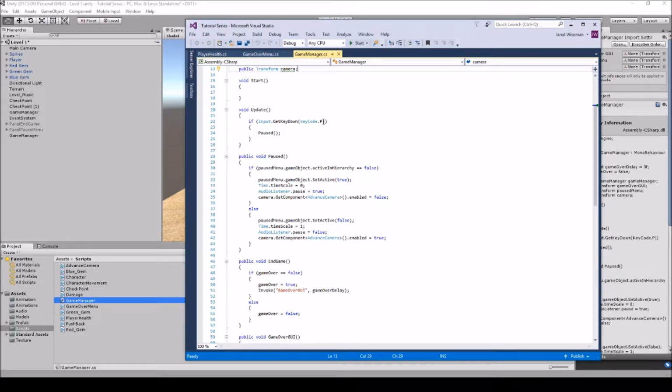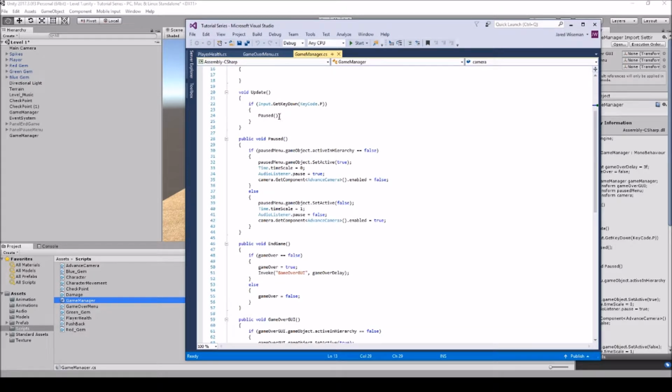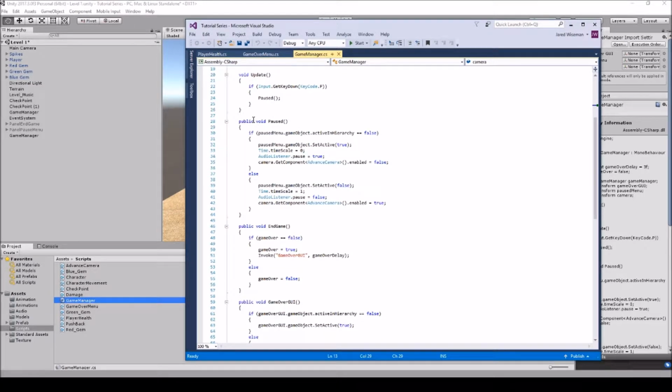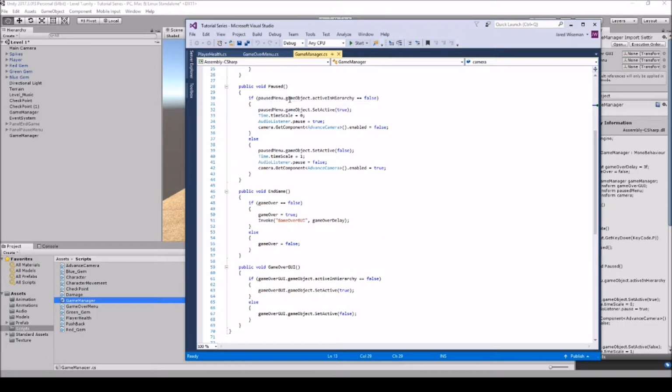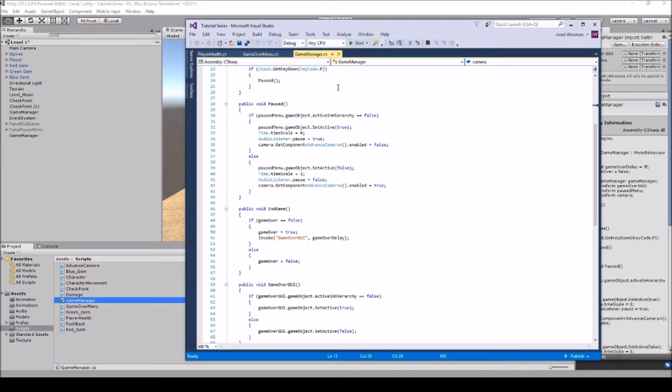You can set it to whatever you want as the KeyCode. Then I did Paused, so it's going to call the pause function here. So I'm calling the function. I created a public void Paused, and I put if pauseMenu.gameObject.activeInHierarchy equals false, then pauseMenu.gameObject.SetActive. Whenever we push the P key, it's going to set it to active, and it's also going to set Time.timeScale equals 0, which is going to put the time for the game at 0.